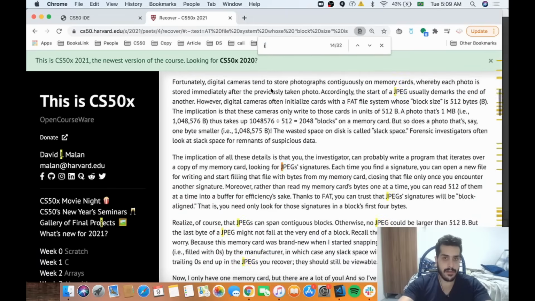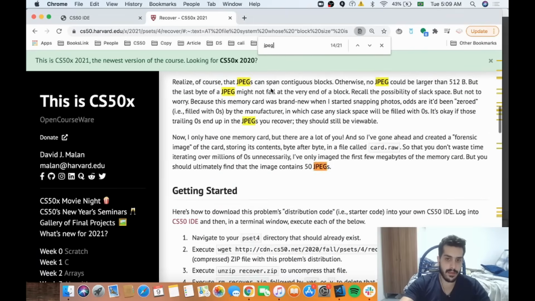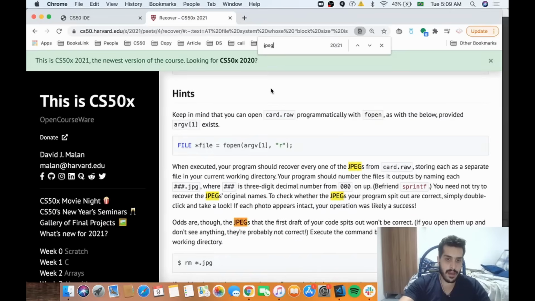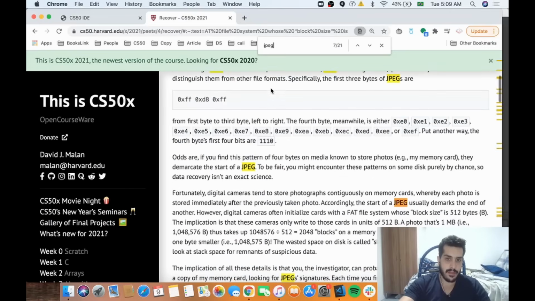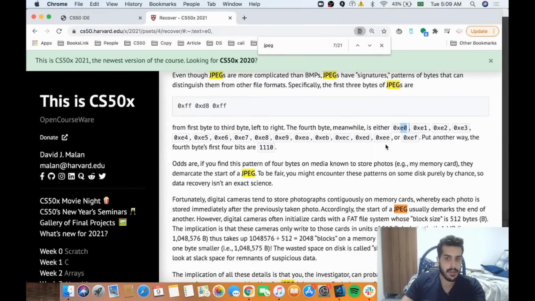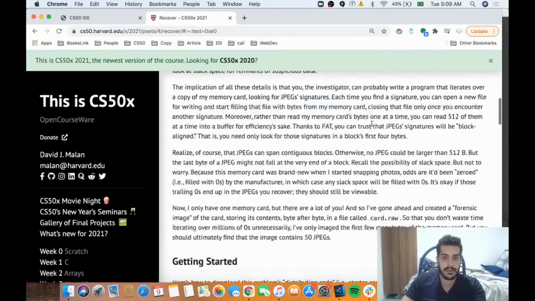And he goes through how to find it. So basically, you need to keep an eye out for the JPEG header: FF D8 FF, and then the fourth byte can be anything starting with an E. If the fourth byte has an E at the front, we don't care about the last bits. We'll see a way we can do that. So that's what we want to do.